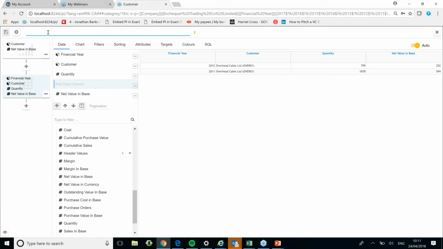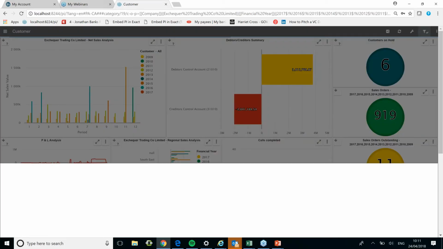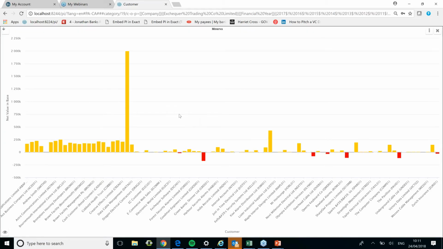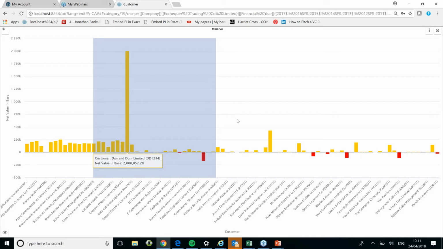So I'm just going to put Minerva in the top here and press save. So that's now a chart that's available in the library for anybody to use and consume. But again, it will only show them the data that they're allowed to see. So if they can only see a particular customer or a particular product, that's all the data they'll be able to see.